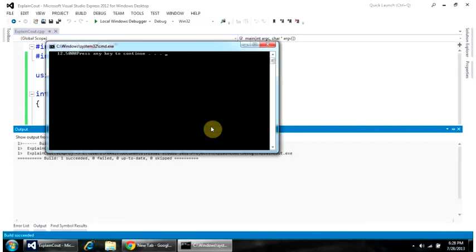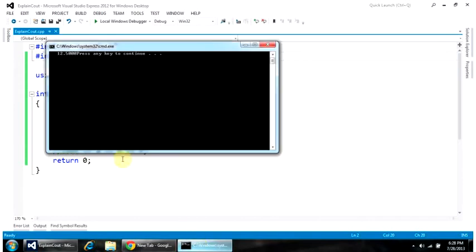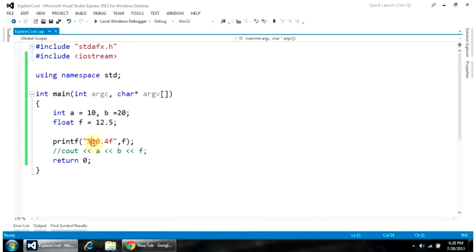Yeah, see, now 12.5000, because I have given a width of 10 and precision of 4. And let's see, with a width of 10, it is actually keeping that much space. You can print 10 characters in it. It is keeping that much space, and it is used mostly in formatting. How do you do the same thing with cout?